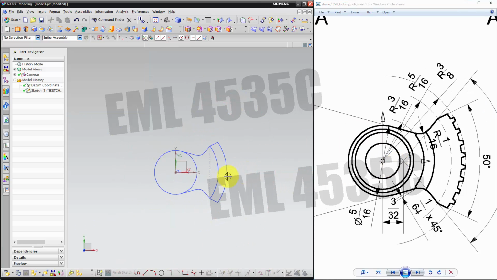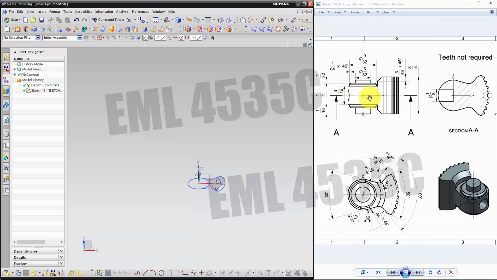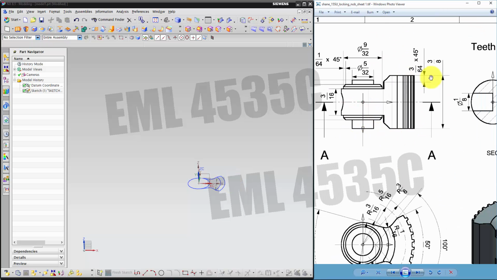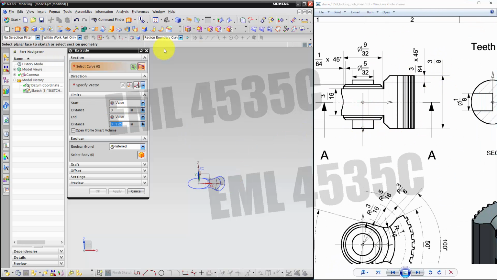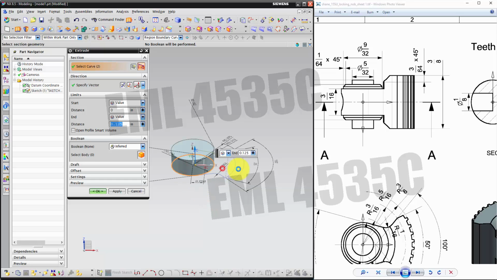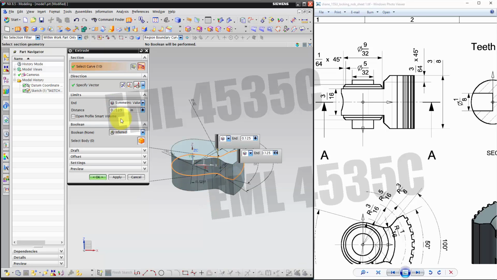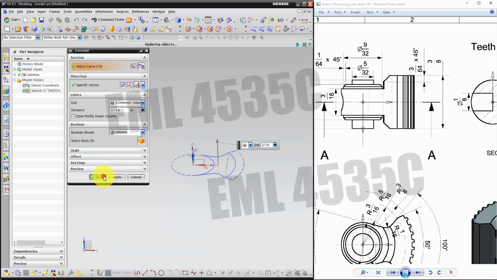Okay, so finish the sketch. Then we'll extrude into the highest height, 3/8 extrude, and this is a region boundary curve. So I have to pick all three regions, symmetric, and half of the total height, 3/16.